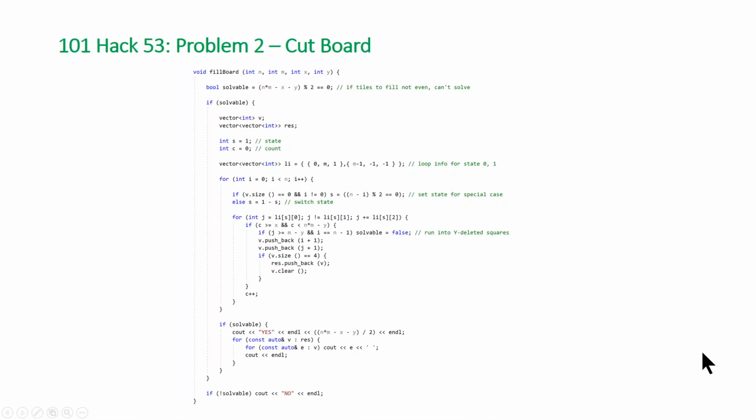This is a relatively large function compared to some of the other problems that I've covered. So we're going to delete some of this and focus on the main part of the function. At the top here, you can see the case that I just mentioned. We're checking that if the size of our board, once we remove the X and Y tiles, isn't even, then we're going to set solvable to false. So we're not going to come in here. If we do come in here, we're going to do some initialization.